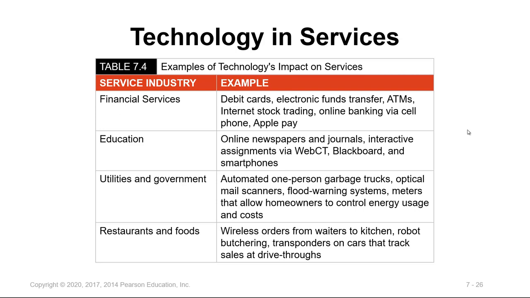So in financial services, such as electronic fund transfer, or in education, such as electronic bulletin boards and web courses, or the learning systems online, in utilities and governments such as the flood warning system, in restaurants such as wireless orders from waiters to kitchen, and now even you can pay. They will bring a machine to your table where you can pay, and you don't have to give your card to the waitress to make a payment. And for communication, such as interactive TV and other services that have been provided.